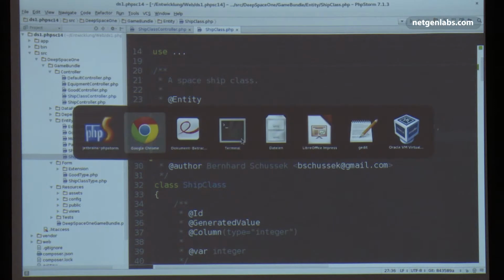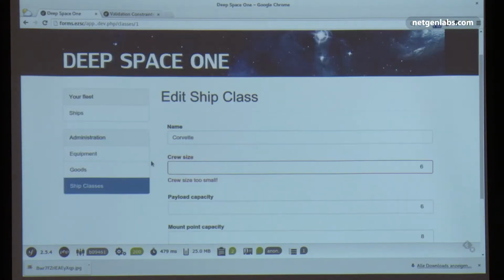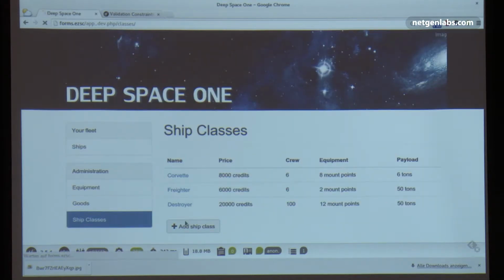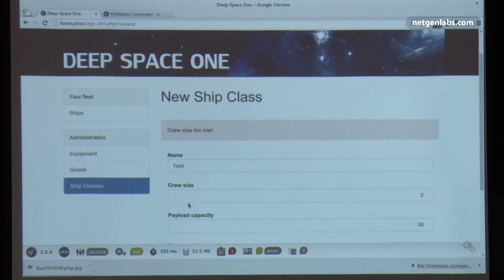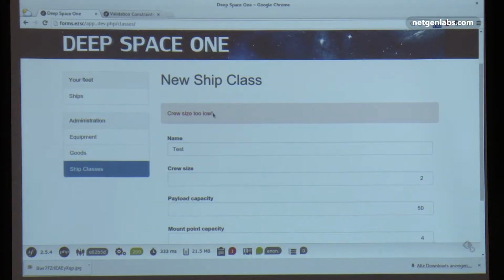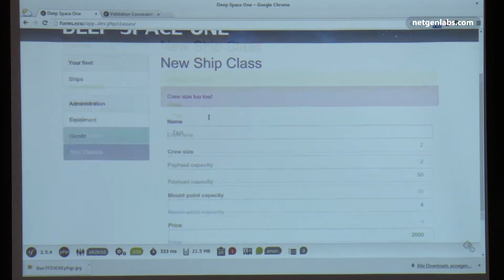Let's see if that works. Again, this will be 4. That's 2 over here. And if we submit it, we get the error message again, crew size too low. Again, any idea why the error message is displayed at the top of the form and not at the crew size field?